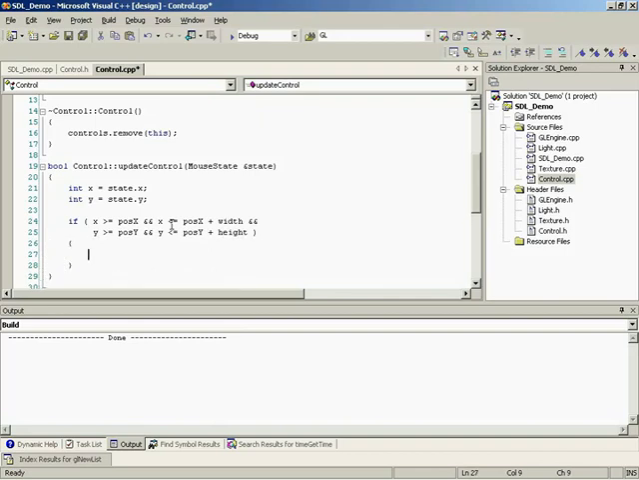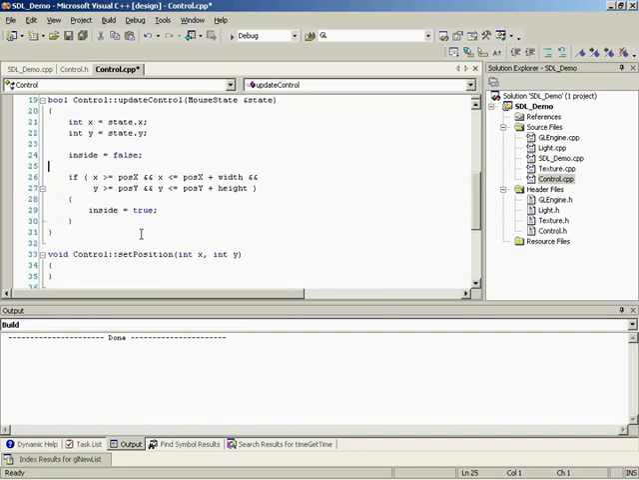So if that's the case, then inside needs to be set to true. Otherwise, at the very beginning, we can assume that it equals false. And then inside here we'll actually call this. And this is called every single time. On every single loop, we're updating the control. So just keep that in mind.